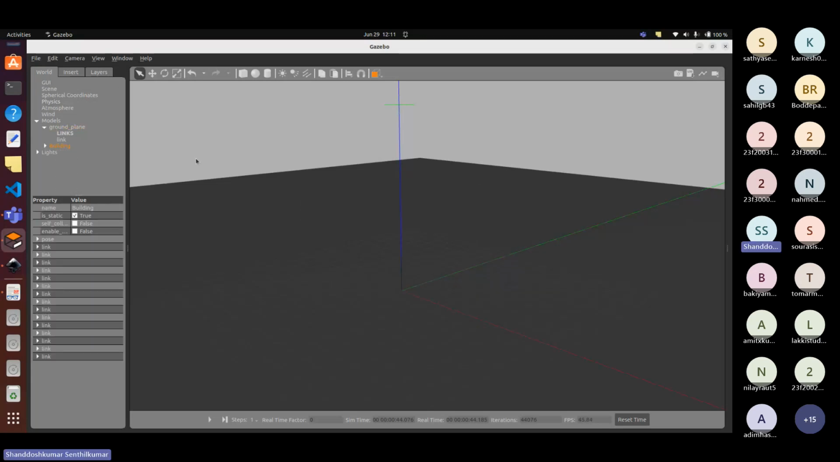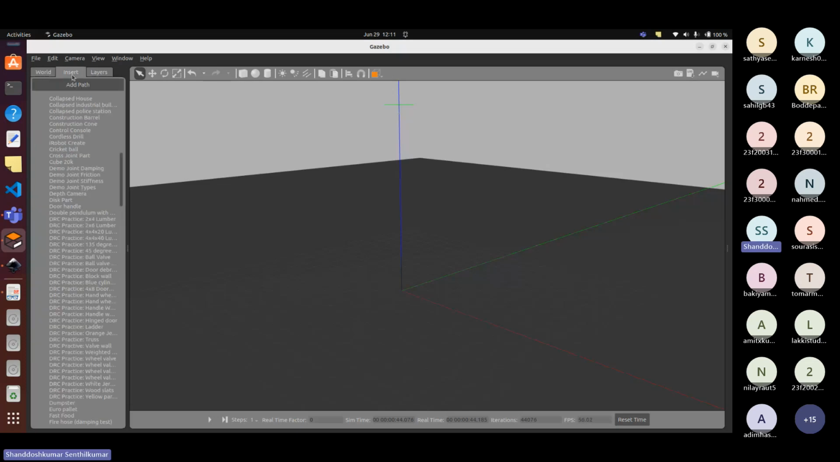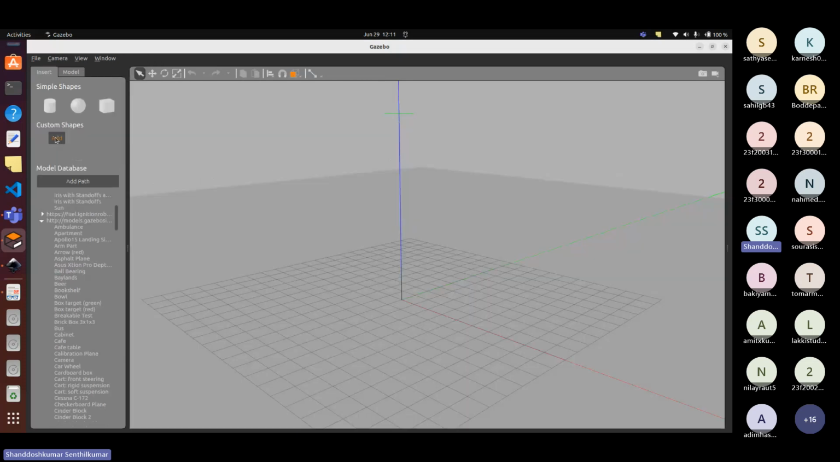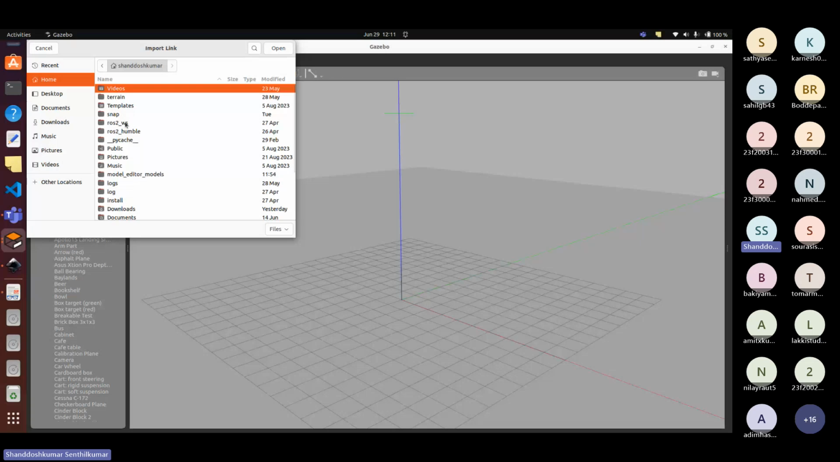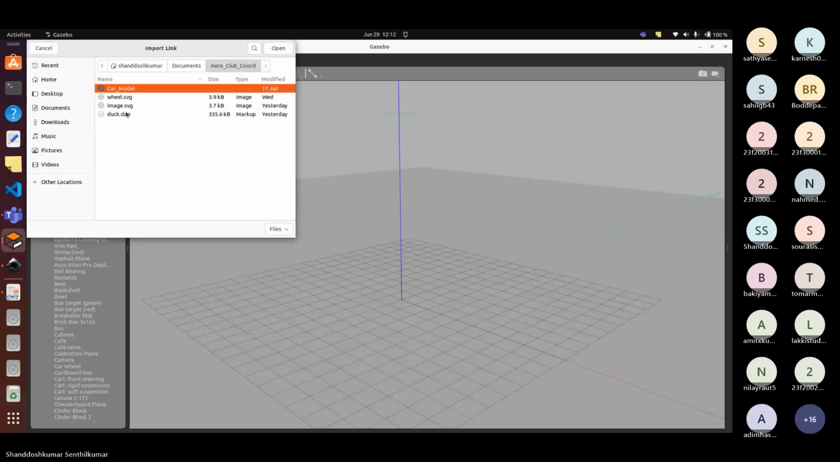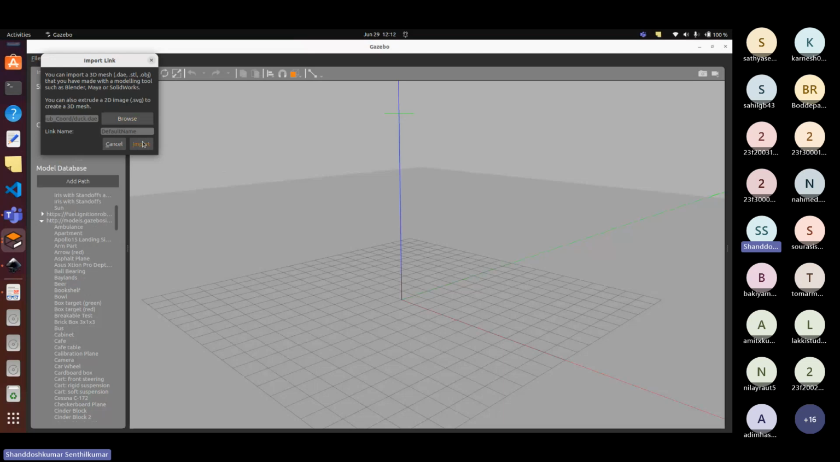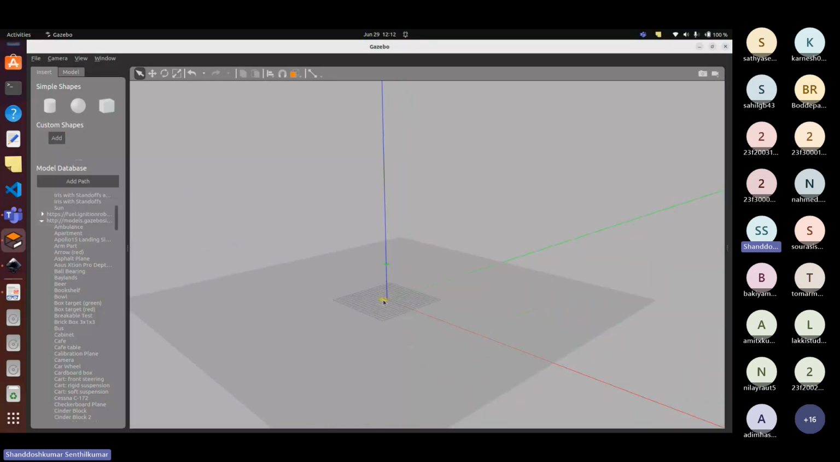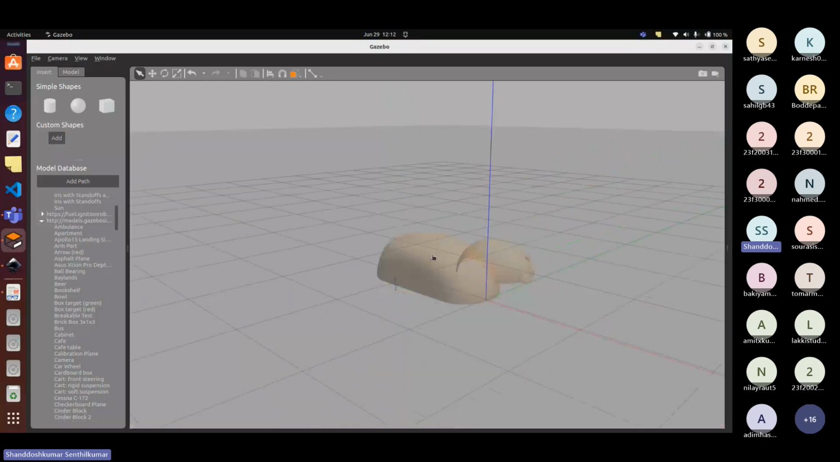I'll be deleting this. So we can also insert 3D. I'll be opening the model editor. So we can add 3D shapes also. So, documents. So import. There is a duck which has been made in the .dae file.